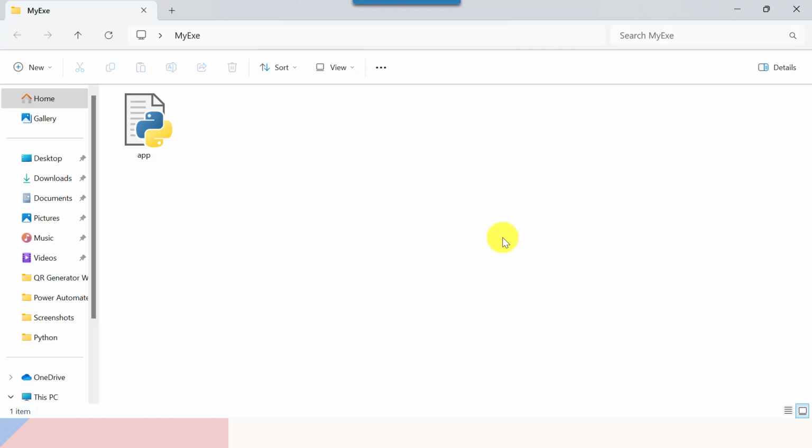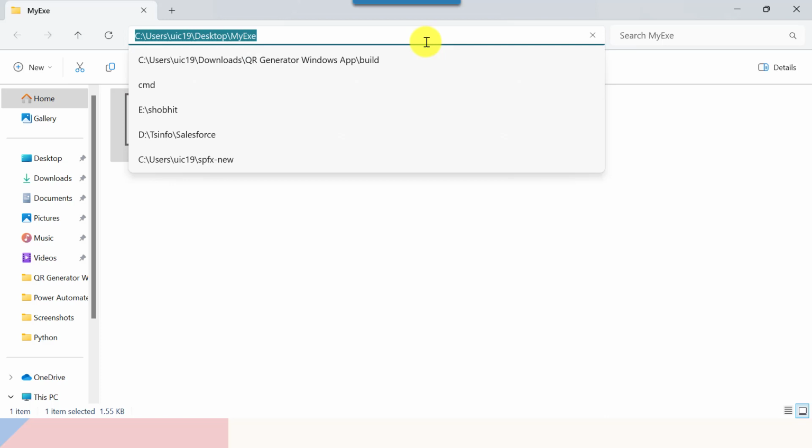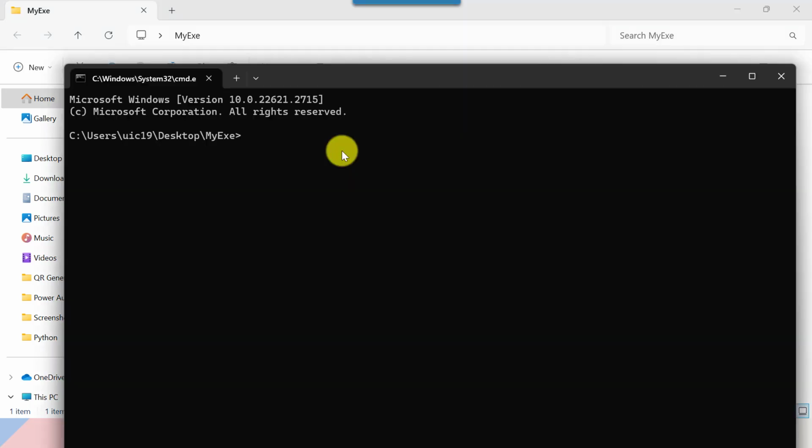So here on the screen you can see I have this app.py file and I will try to convert this app.py file into an executable. So first of all I will open the CMD. First I will try to create a virtual environment. So the command is python -m venv and then the environment name. In my case I will name that environment py2exe and hit enter.